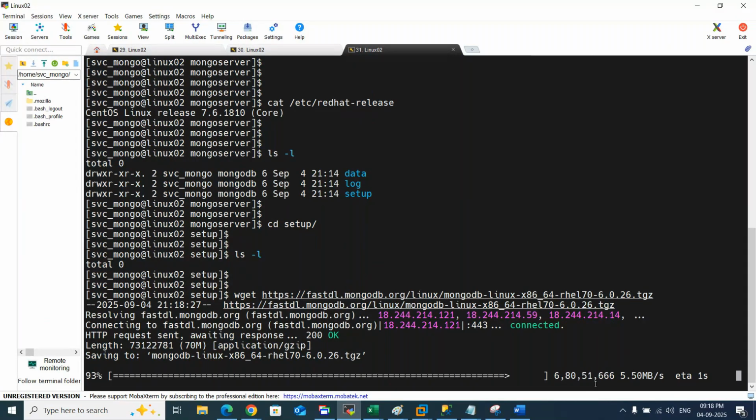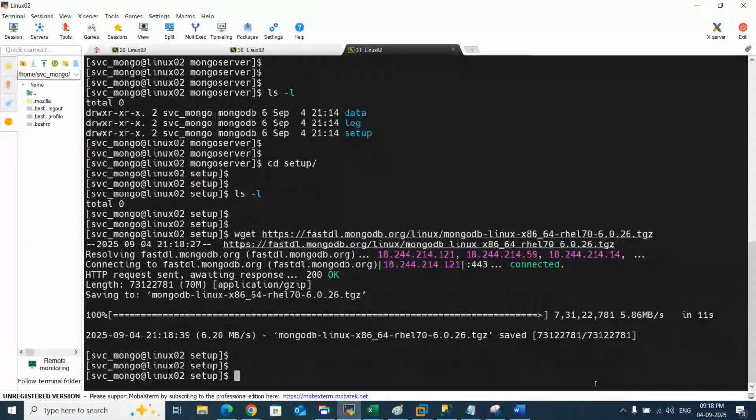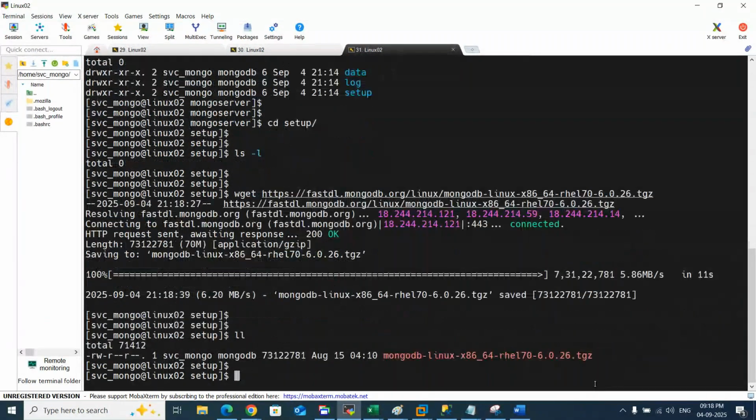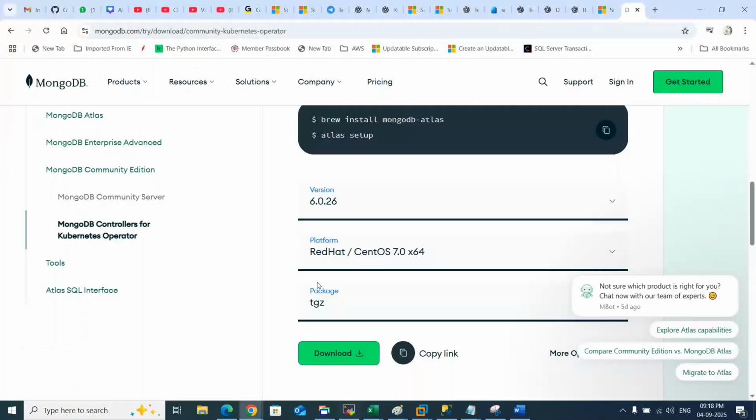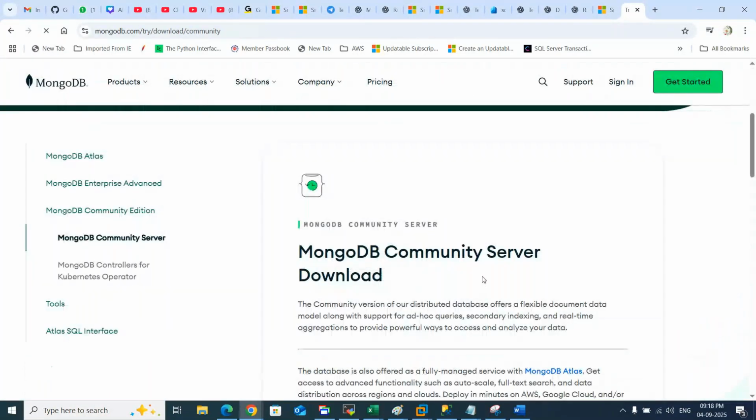You can see that. We need to download the tools also. This is only the server package. You need to download the tools also. Click on the tools. The server package, MongoDB Community Server, is what we just downloaded here.